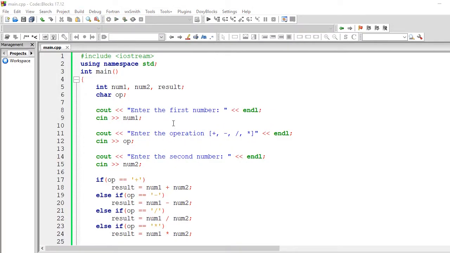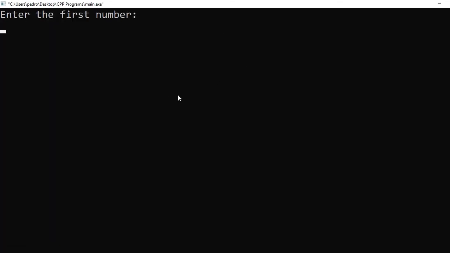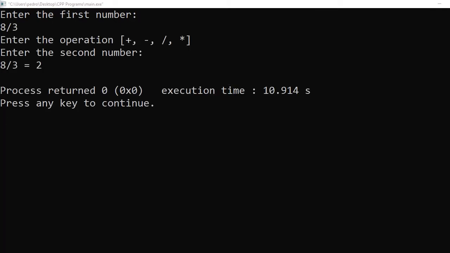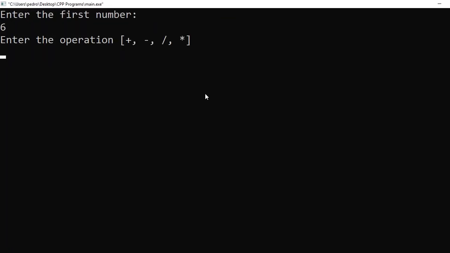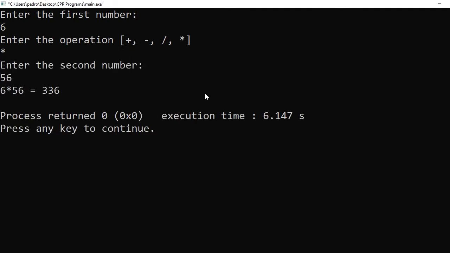We need to execute over and over again to get access to the program, but you guys could just run this inside of a while loop. So let's say 8 divided by 3 will give me 2, because this is actually an integer variable, not a float. So let's say 6 times 56 is equals 336, you guys can see here.